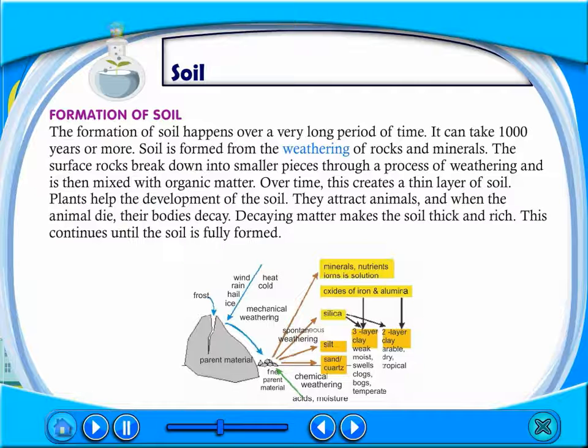Plants help the development of the soil. They attract animals, and when the animals die, their bodies decay. Decaying matter makes the soil thick and rich. This continues until the soil is fully formed.